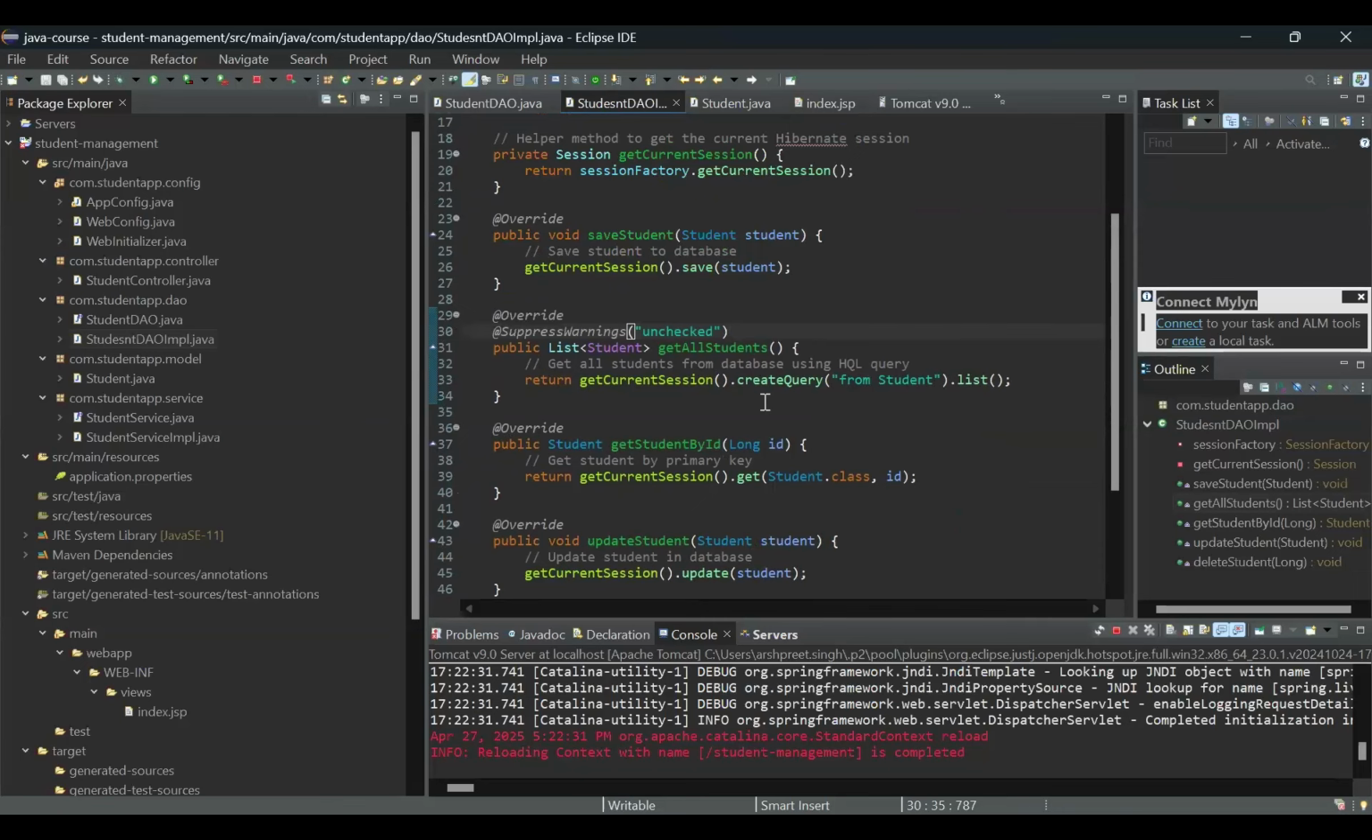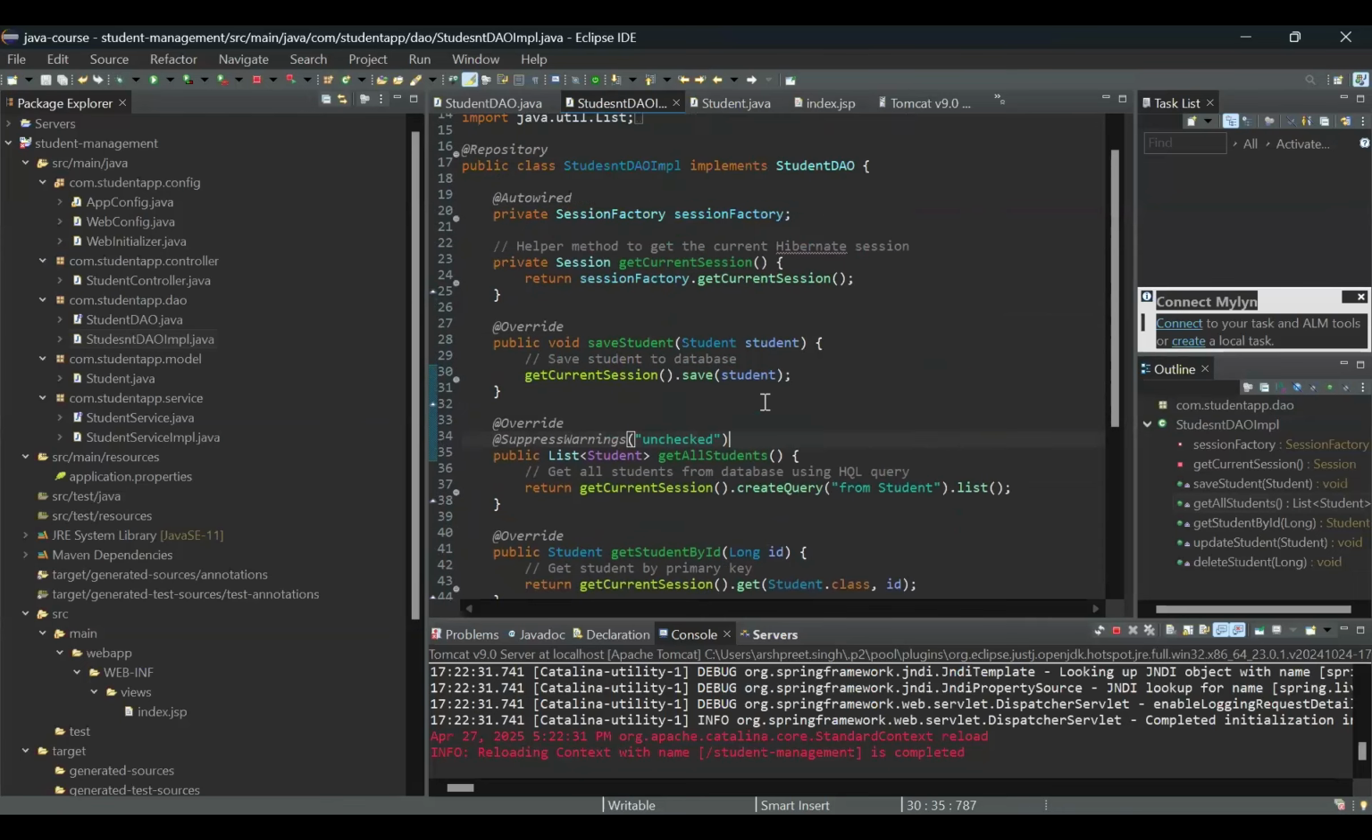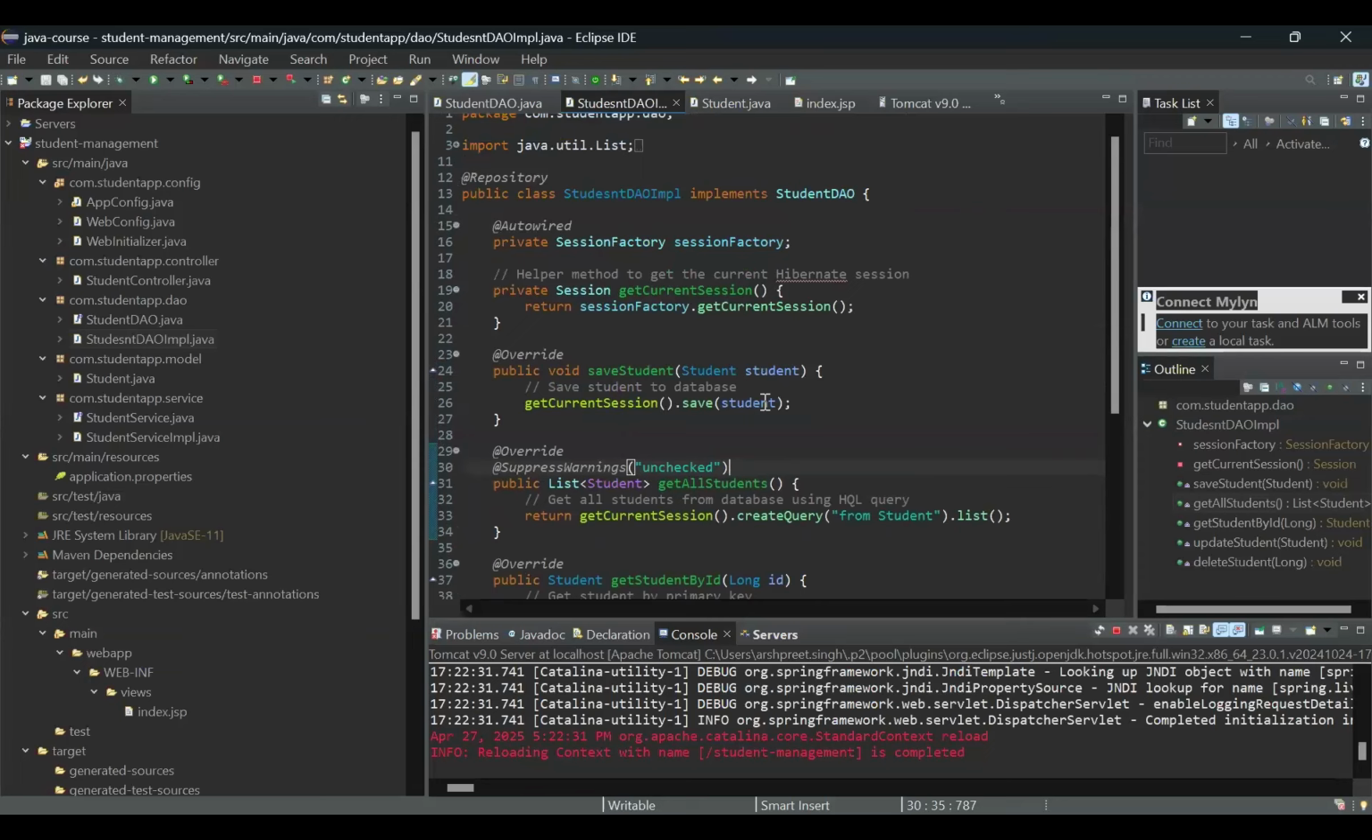For Hibernate, we use the session factory. We are using Hibernate here, correct? Yes. Okay, fine. I will do one more project for JDBC as well so that you can get an idea.